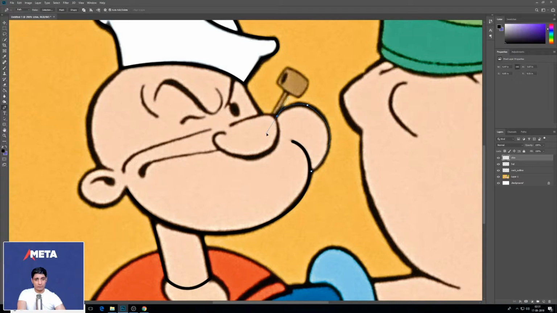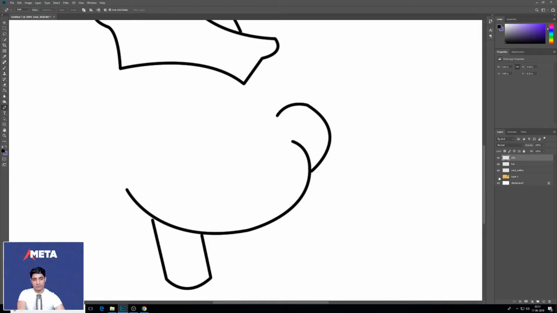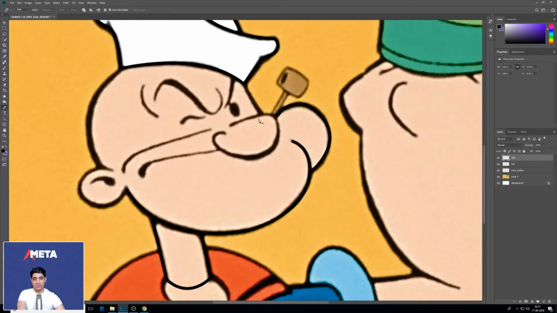Alright, so do this. That's good. Right click, stroke path, enter, enter. Right, so we have his butt chin, as you can see. It's all starting to come together now. So we'll do his ear.